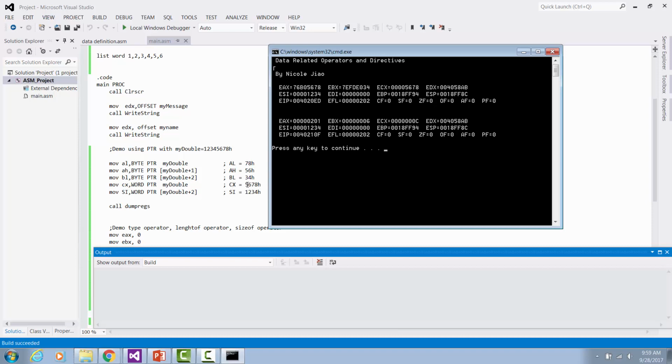And I use CX to get the first word, which should be 5678. So this is ECX, and half is CX. So this half CX is 5678. This one is right. I put the second word 1234 into SI.